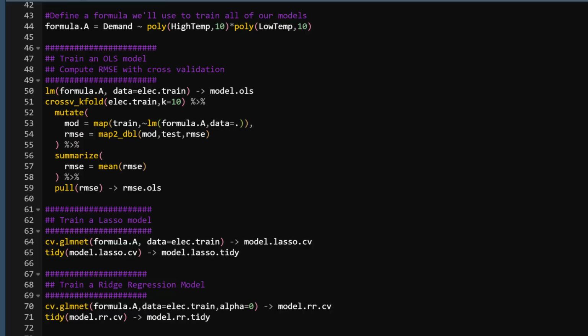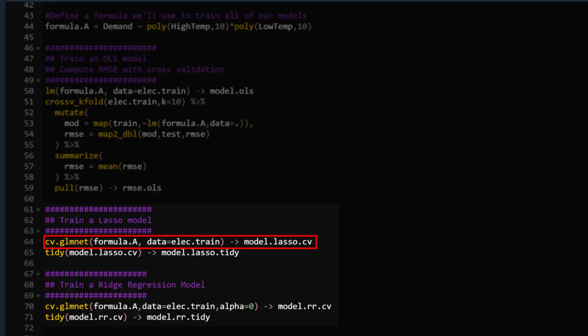Doing cross-validation with lasso and ridge regression is a little more straightforward. I can use the cv.glmnet function. First, I'll train this model for lasso, and then I'll train it for ridge regression. You can see I do that by adding the alpha equals 0 argument to cv.glmnet, saying that I'd like the value of the mixing parameter to be 0, which is ridge regression.